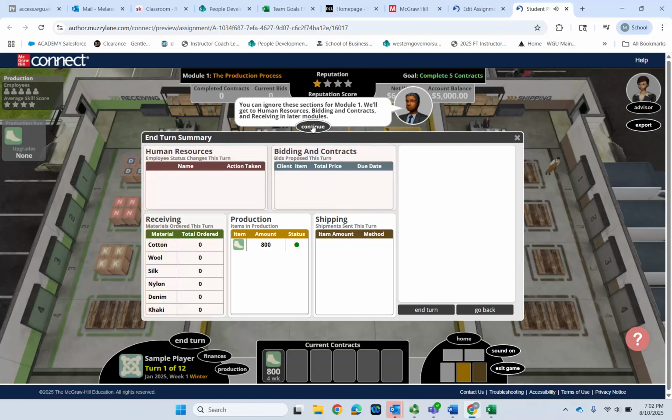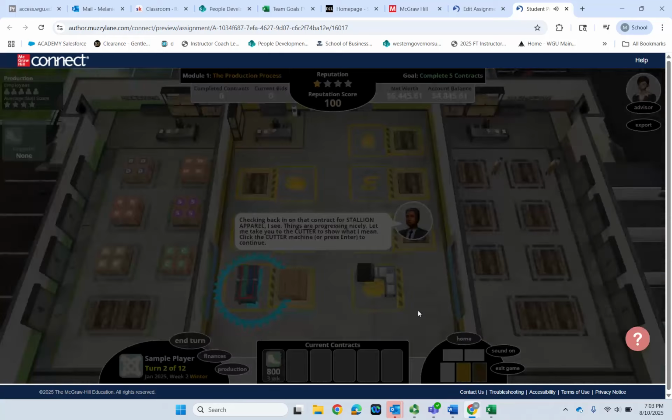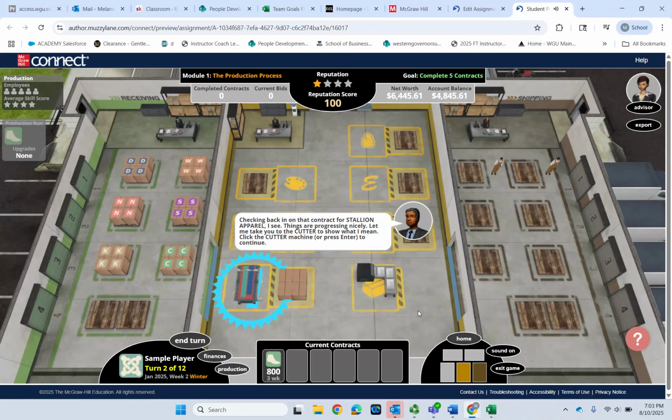In later modules, we'll address human resources, bidding and contracts, and receiving. You'll focus on production and shipping only in Module 1. Let's click End Turn to confirm you're ready to move into the next week. Now we're in week 2. You can see here that we're in turn 2 of 12 and week 2.